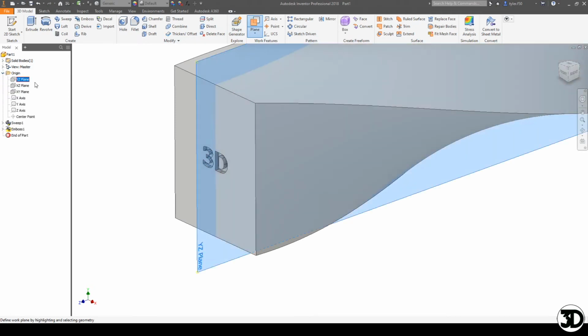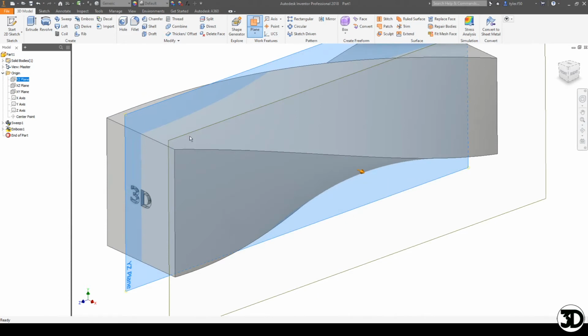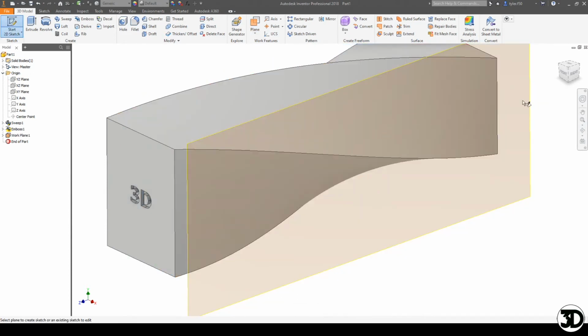We covered that in video 2 if you need a refresher. So I'm going to make this 2 3/4 away from the model. I'm going to make a sketch on this plane.